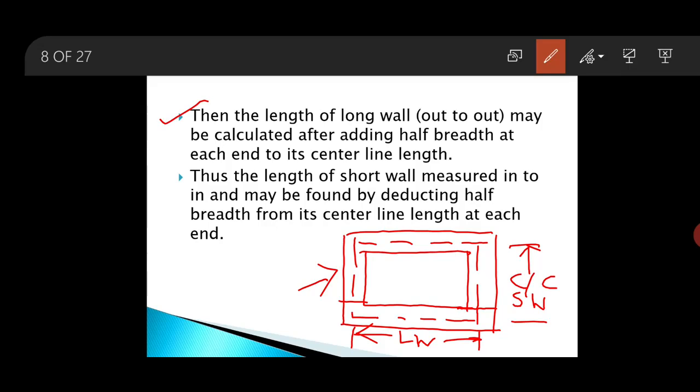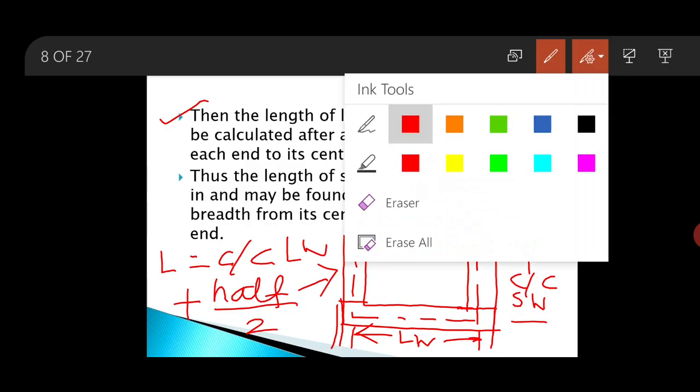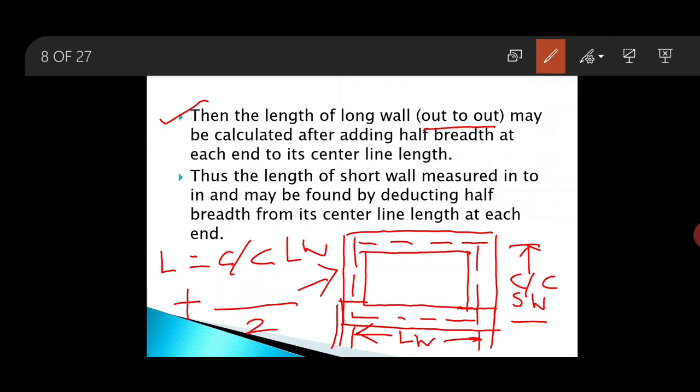See, after calculation of center to center length, the length of the long wall that is out to out may be calculated after adding half breadth at each end to its center line length. That means we have our center to center length. So in order to get the total length of the long wall, that means the out to out length, we have to add to the center to center length half of the breadth on both sides. So we will add half of the breadth on both the sides. Then we will get the total length of the long wall.